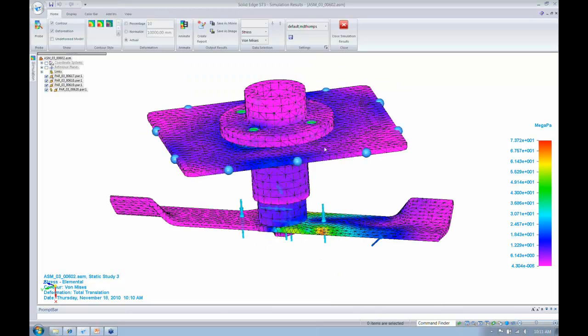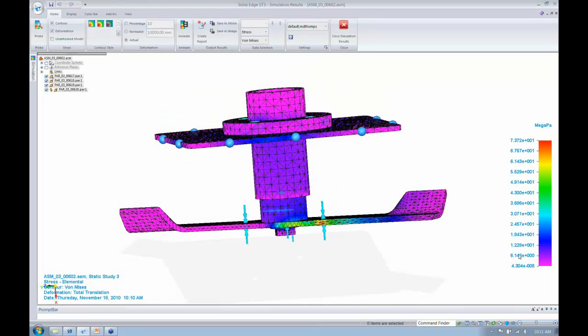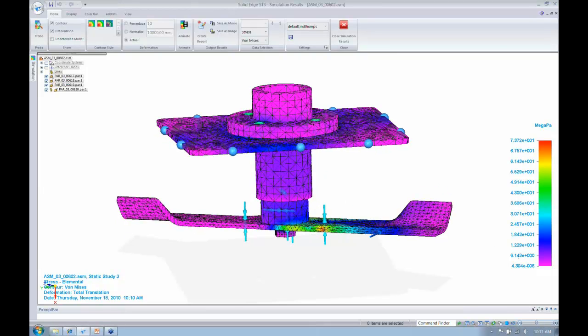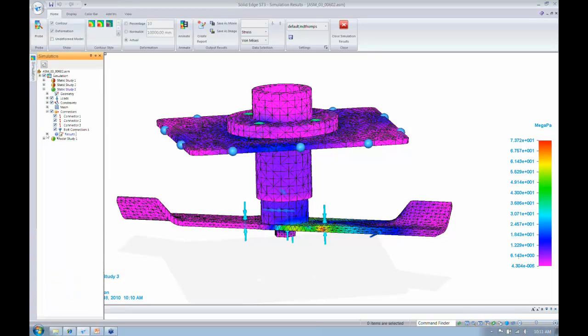And now we have our results, and you can see that we're about 6 megapascals. So that's taking care of our stress problem. Now what I can do is go back, and all I have to do is go here to the tree, and you'll see that I get some extremely nice feedback.